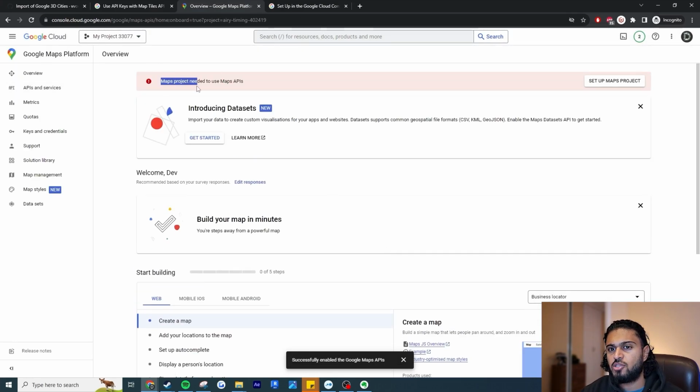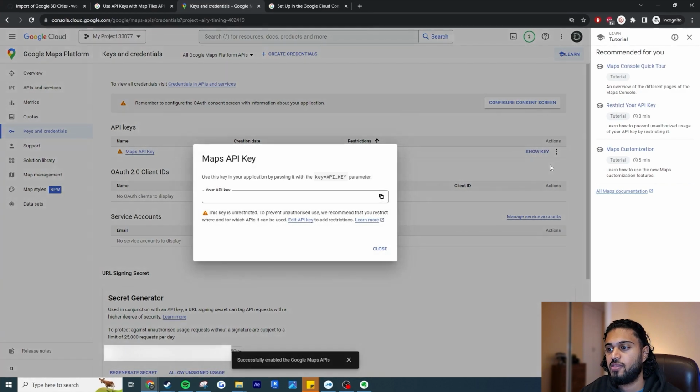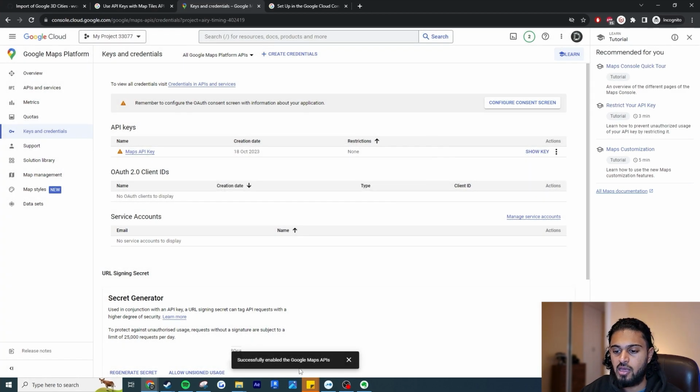For this one, you can see it says maps project needed to use map API. So I'm going to paste that API key that I got before, but just in case you forget it, you can go to keys and credentials once you've set it up, and then over here you can hit show key, and then of course you can copy it onto your clipboard. So I've got mine set up.